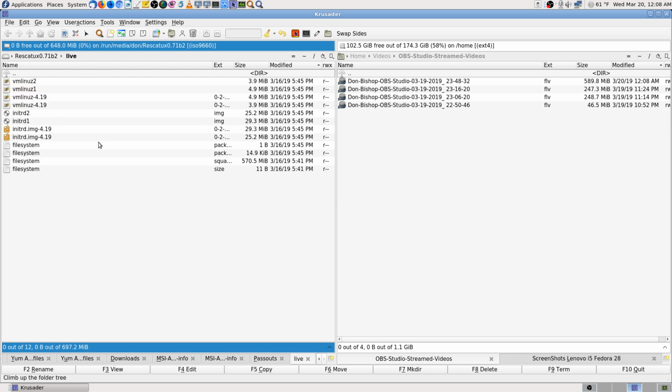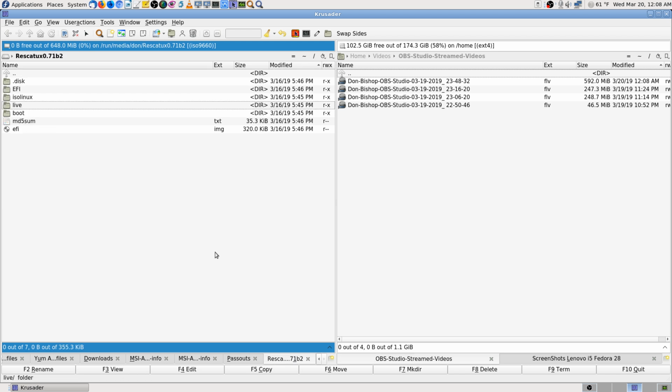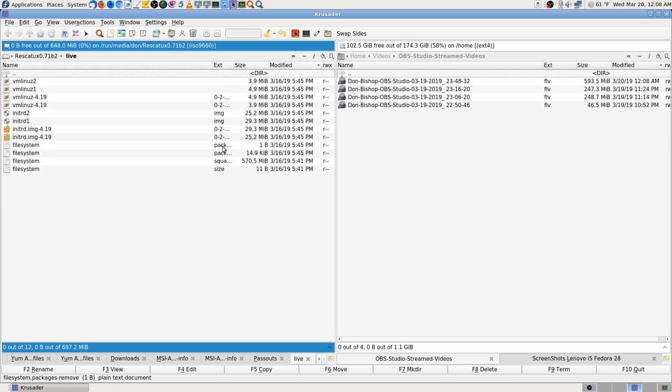See, there's your kernels and stuff, and there's something. See, the extension looks like. I don't know if it'll come up there.